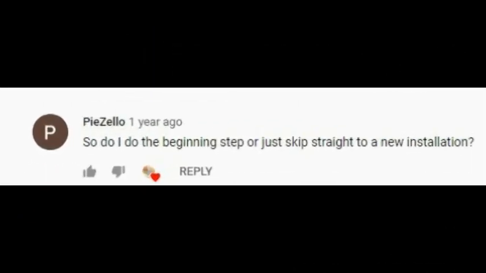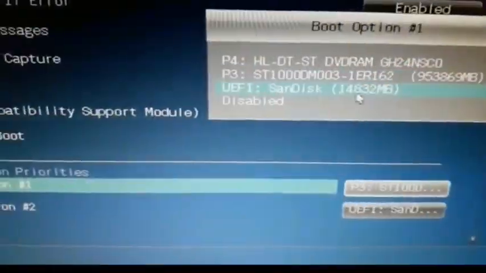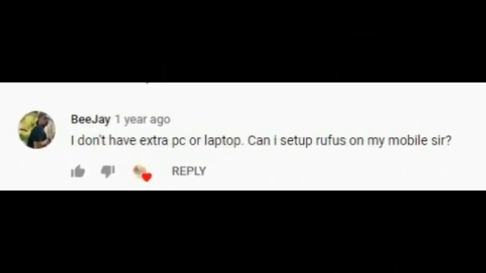Do I do the beginning steps or just skip straight to a new installation? Yes, you should do it from the beginning. You can't skip the steps. I don't have an extra PC or laptop. Can I set up Rufus on my mobile, sir? Nope. Rufus is computer software. You can't do it from mobile.